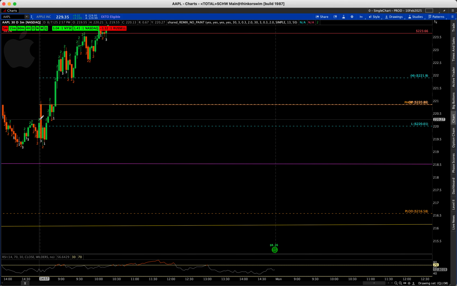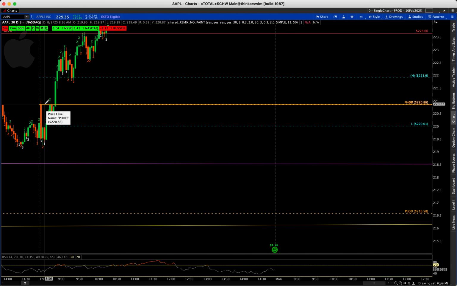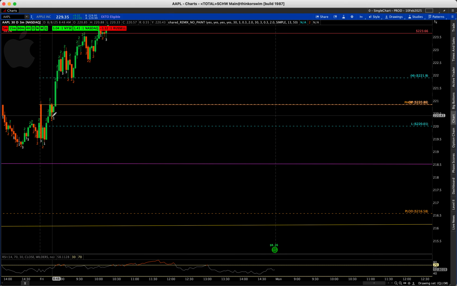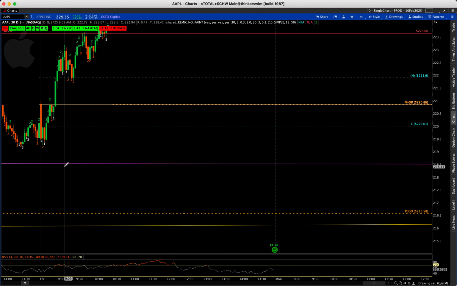So you can see we had the push down. Opening print was right here, that's the previous high day. We got the push down, it went below overnight low. So you could have looked for a lower high here, around anything under previous high day, and gotten in on that to the downside.